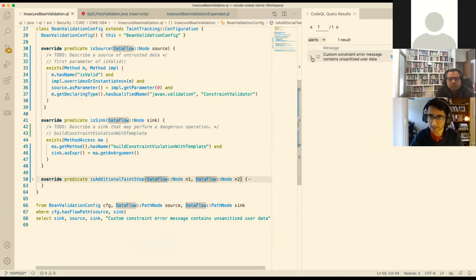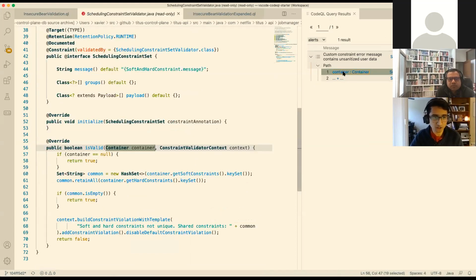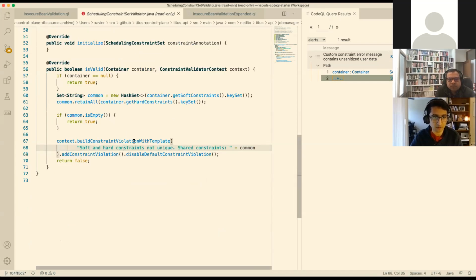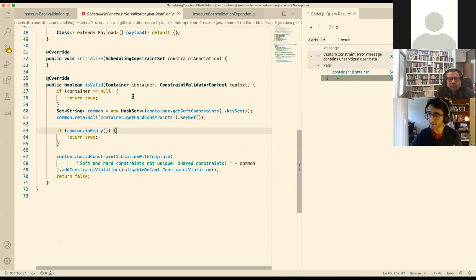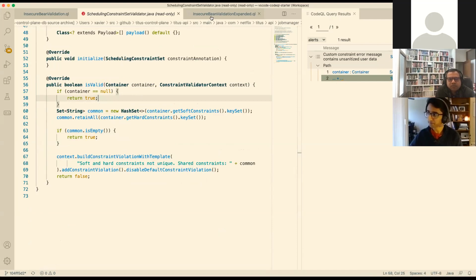And when I do so, I see that I get an alert at a particular location. I can find the source that was this container object that's being validated. And I can see that it goes into common, and common's data is used here. And this is the example that I showed you on the slide. And we could extend this query, keep investigating what kinds of results we found, run it on other projects and see what the results are.